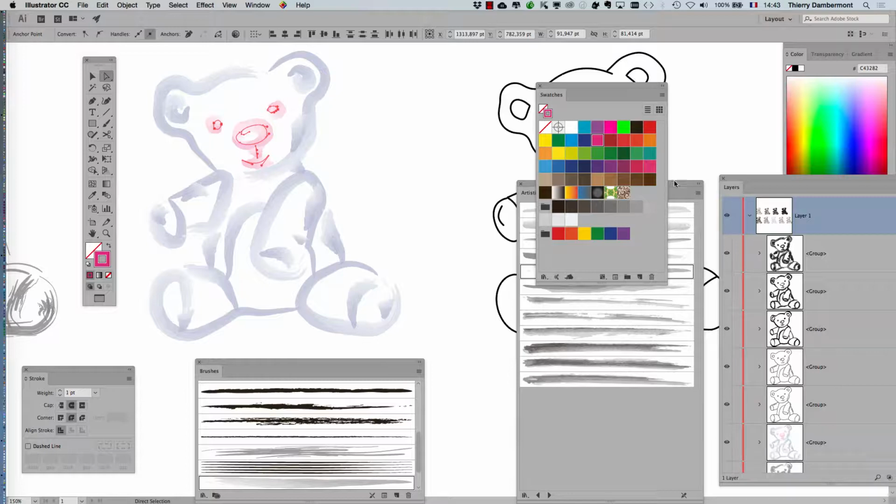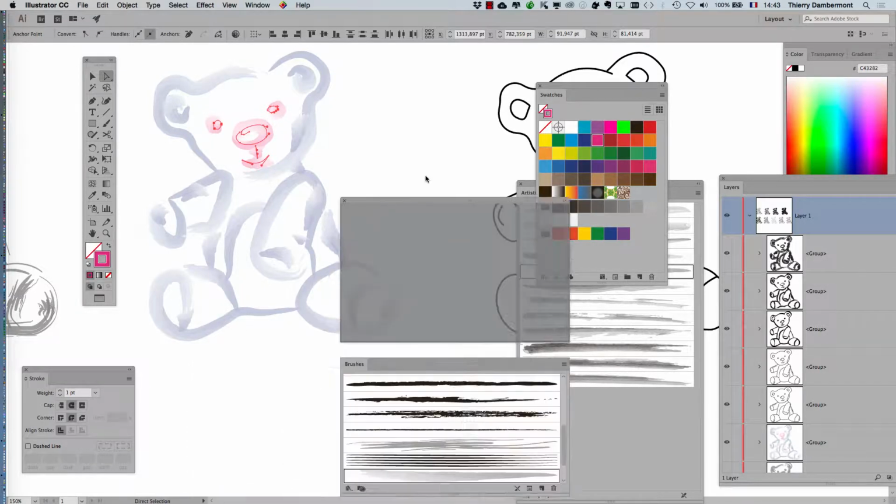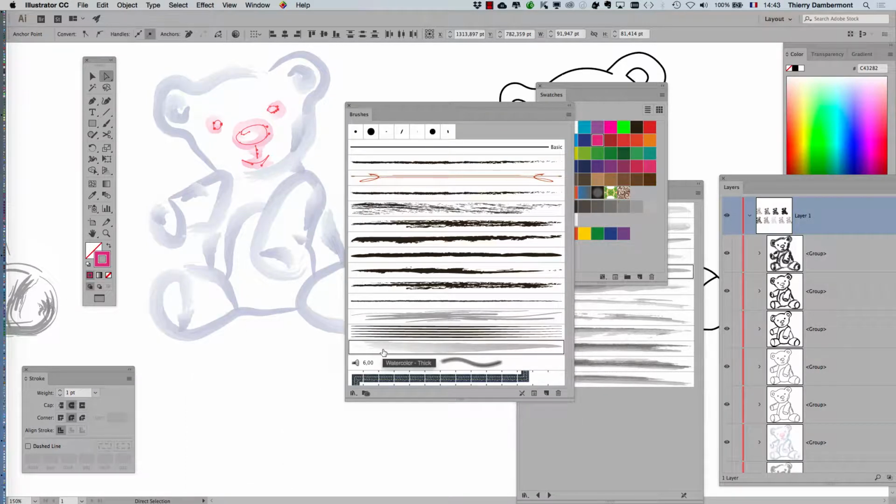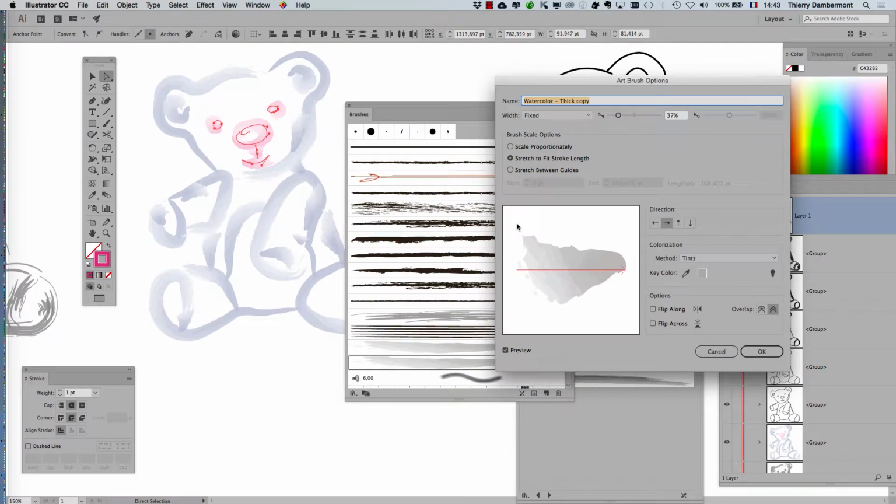I may modify the thickness just by duplicating the stroke, applying the copy, double clicking on the copy, modifying, and that's it.